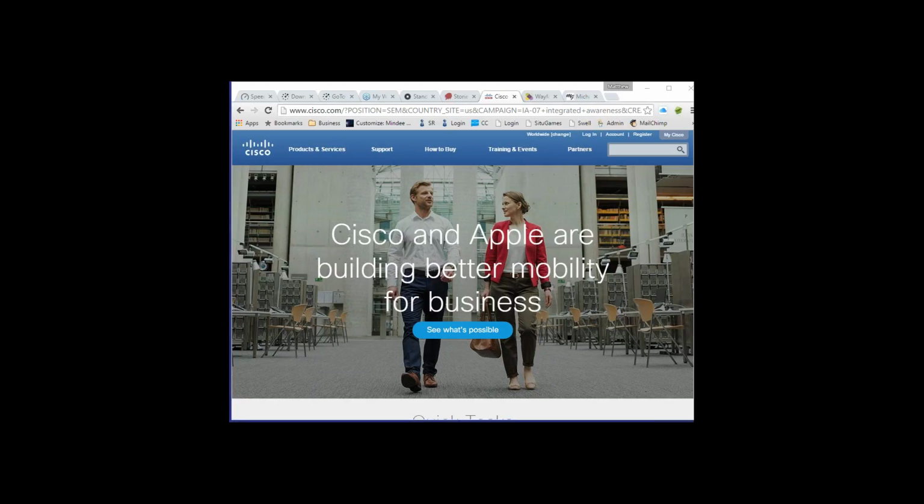Okay, so the next criteria is clearly distinct labeling. So obviously products and services, I can click on that and I'm going to get a list of Cisco's products and services. Very easy, very straightforward. Support, I'm going to get support for their products, how to buy their products, clear labeling. Something that's not clear though is how do I contact Cisco? So again, there's no contact us button at the top.